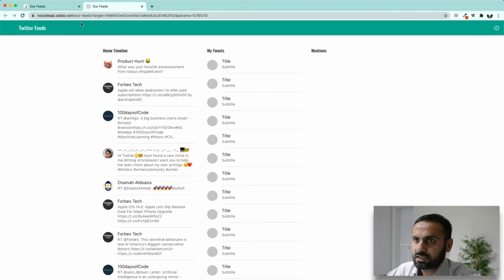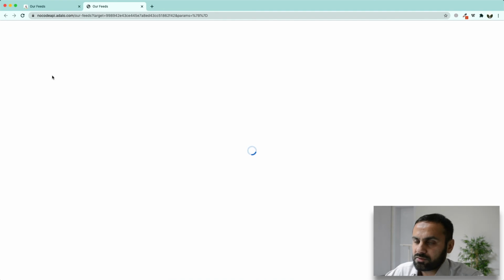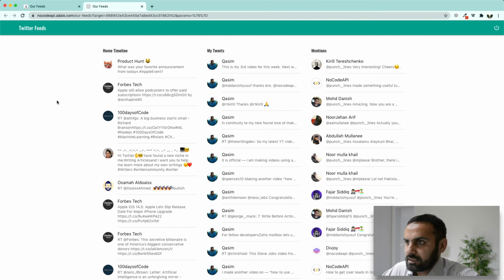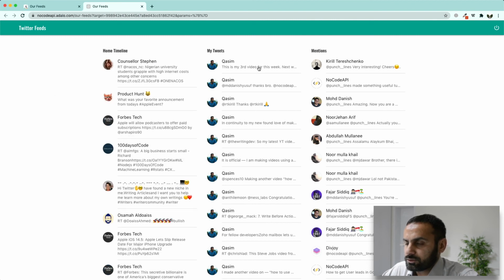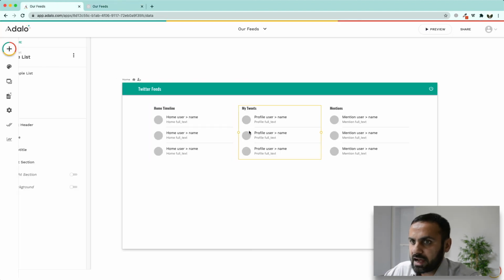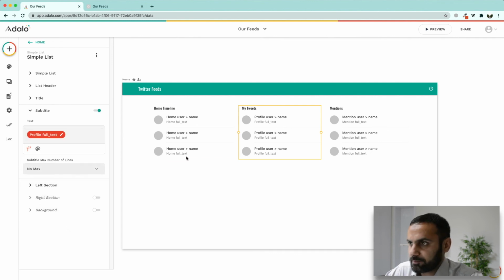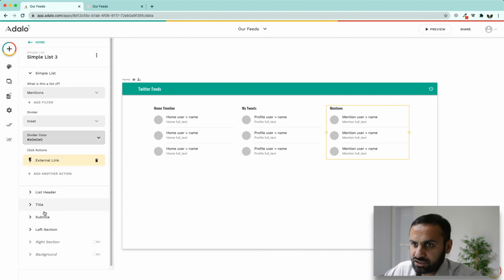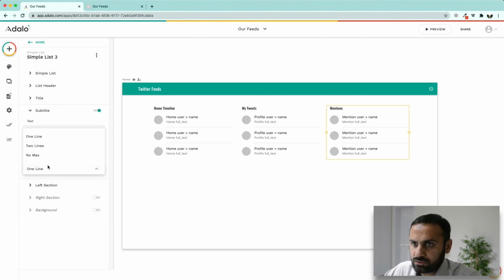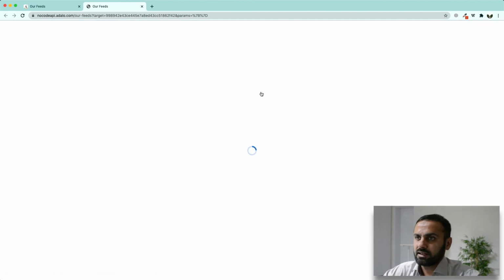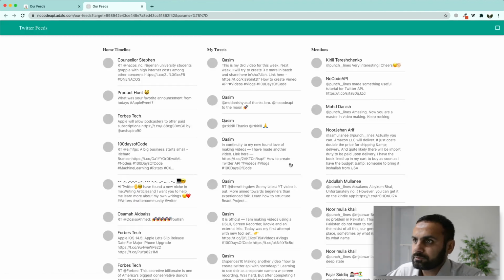We should see if it is working. Okay, just refresh this list and we should see all these tweets mentioned on our website. So there is some problem. We are not getting the full text of each tweet. We are going to go back and change the subtitle to no max. Okay, and same thing we're going to do with mentions, and in the subtitle we're going to change it to no max. Now refresh it and it should show the subtitle showing the complete tweet.